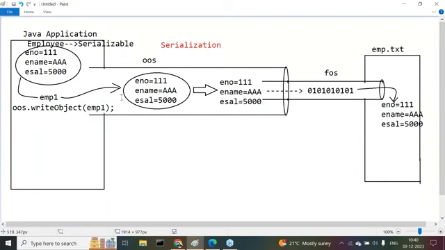Automatically emp1 is written to the object output stream. The object output stream is performing serialization. The serialized data will be submitted to the file output stream. The file output stream will send the data to the text file. That's it. Now the data is available in the text file. Of course, we can open the text file and see exactly what serialized data is available.